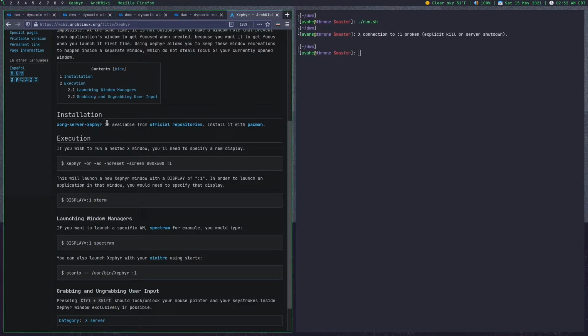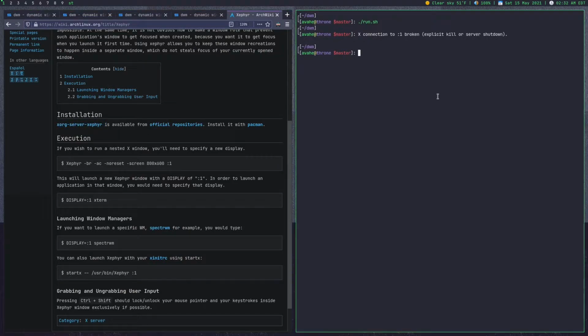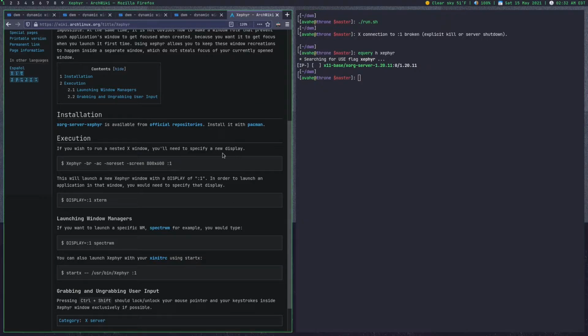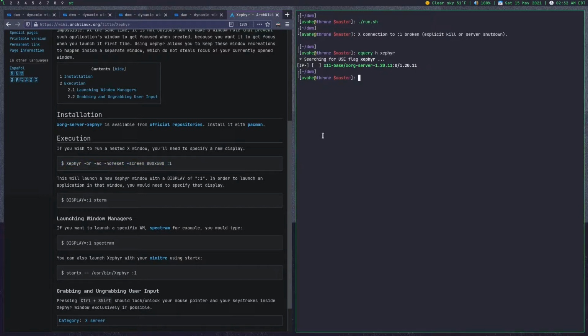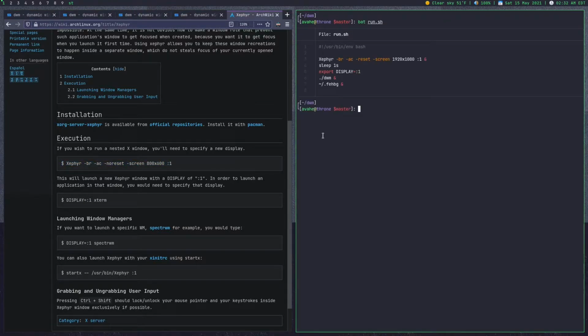If you're on Arch, it is within this package. I'll have that linked. And if you're on Gentoo, it is within x11-base/xorg-server. And yeah, so go ahead and get that. It's super easy to use. This shows how to do it, and I'll show you my little script here.